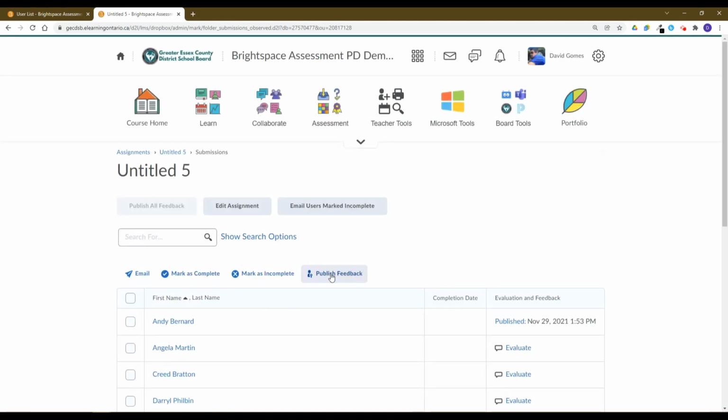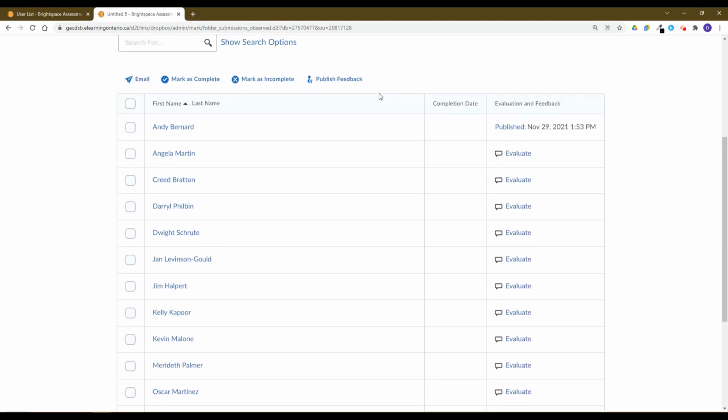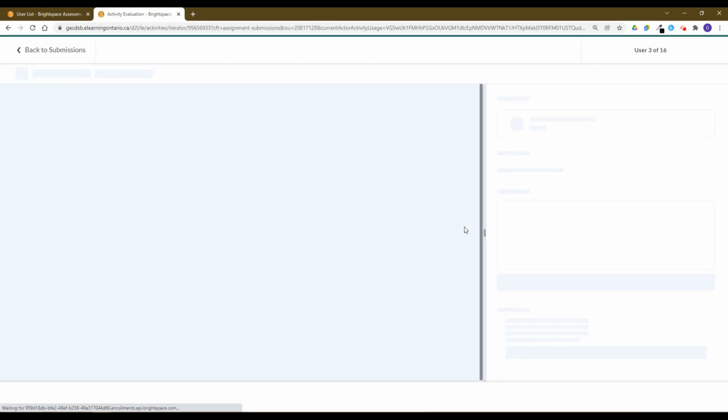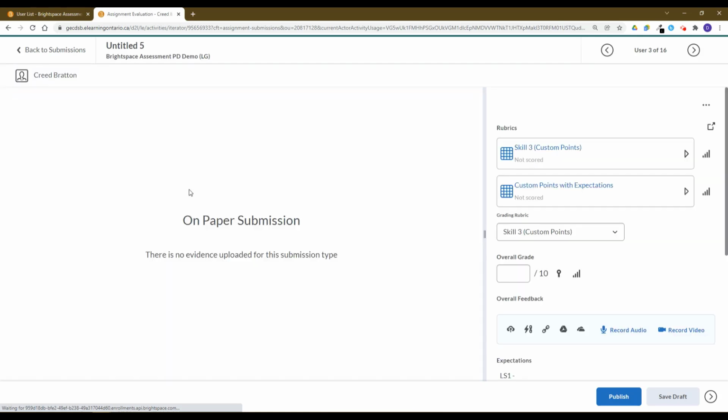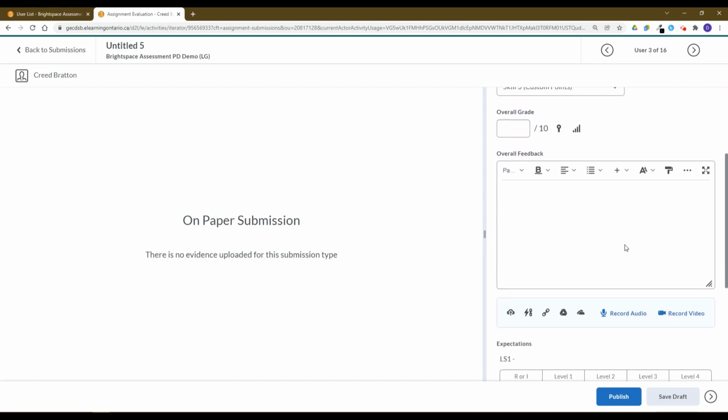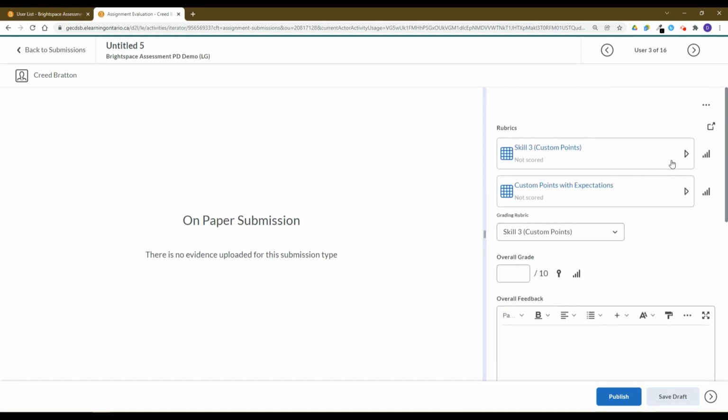That will bring us into here, and we can see that some of Andy was previously published. Let's go in and look at Creed. So we'll evaluate Creed here. And normally we would see his work come up on the left-hand side, but we chose an on-paper submission. So what's the difference really going to look like here with the rubrics?